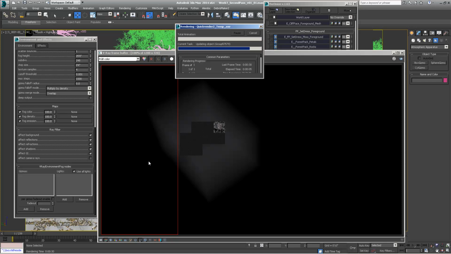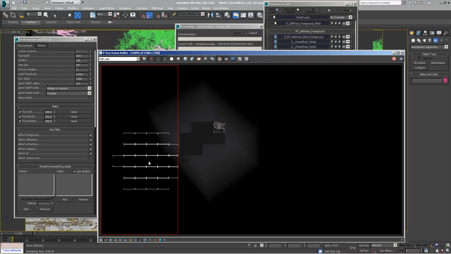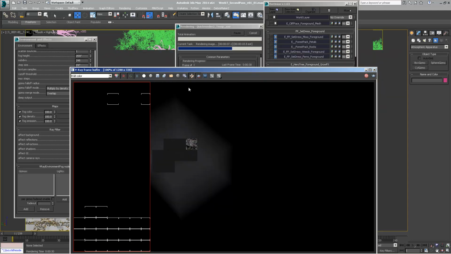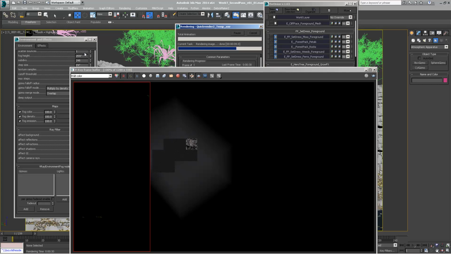In this case, there might not be much of a difference. But as I said, depending on how thick you made your fog and all of that, this can help to stop rays. Oh, there's pretty much no difference at all. That's pretty awesome. Sweet.